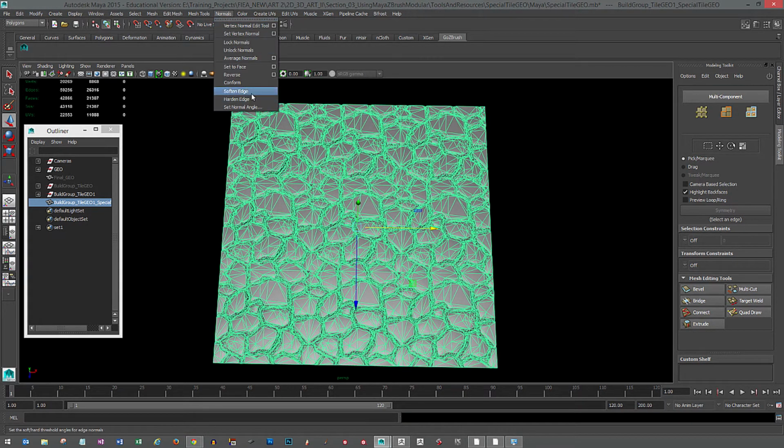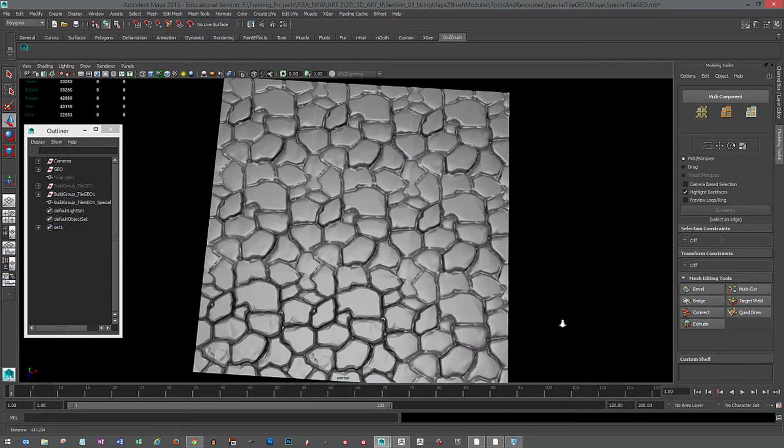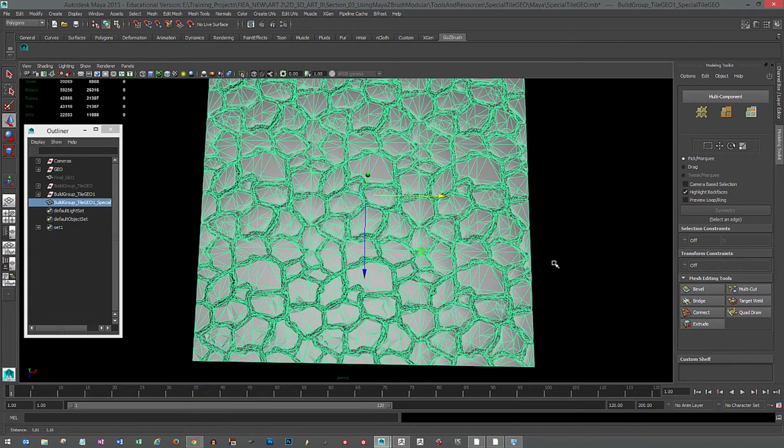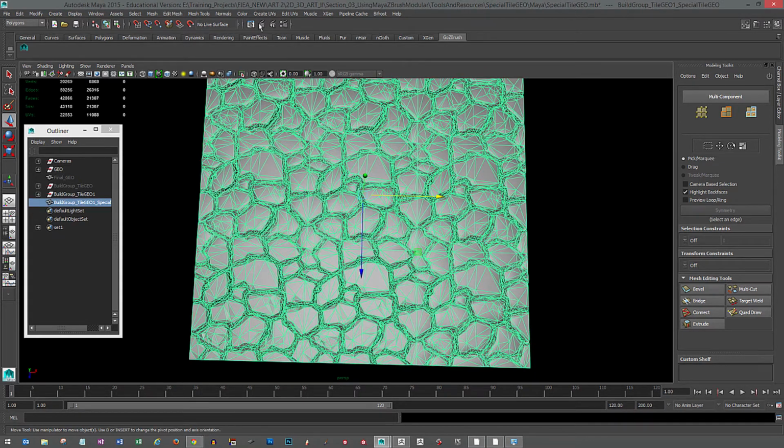Now we should be able to go to Normals and Soften Edge, and if we did everything correctly, which looks like maybe there's a problem with some of the normals on here, select this and go to Normals, Unlock Normals.